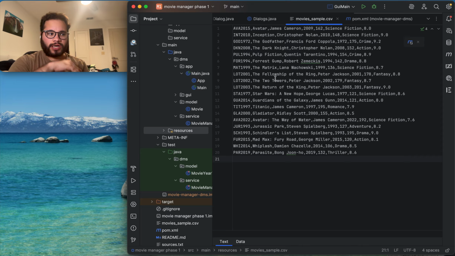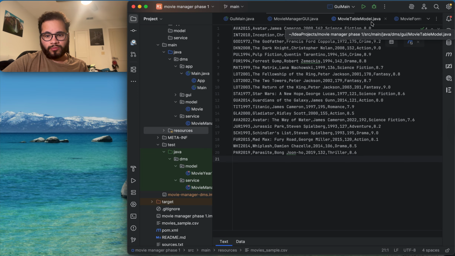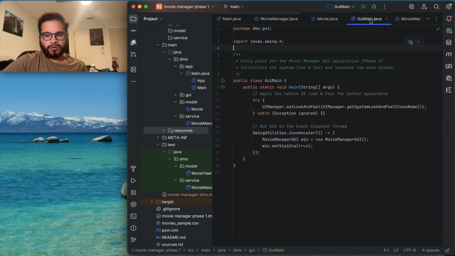The GUI is implemented in Java Swing and cleanly separated from the business logic. So my domain, which is the DMS model movie, and the DMS service, the movie manager in this case. Now I'm introducing my five GUI Java classes: the GUI main Java, the movie manager GUI, the movie table model, the movie form dialog, and last but not least the dialog Java. Without further ado, let's keep going. I'm going to start with the GUI main Java.